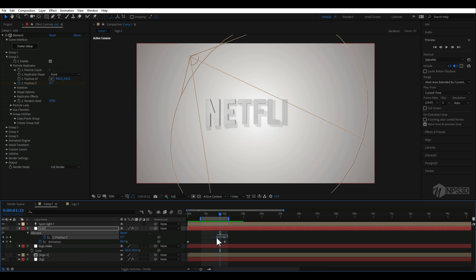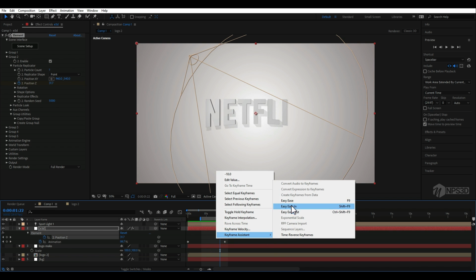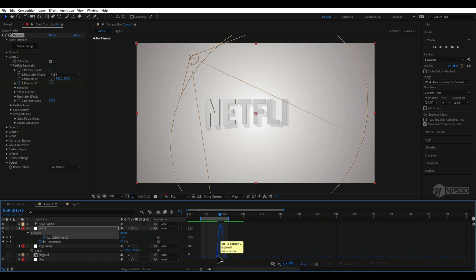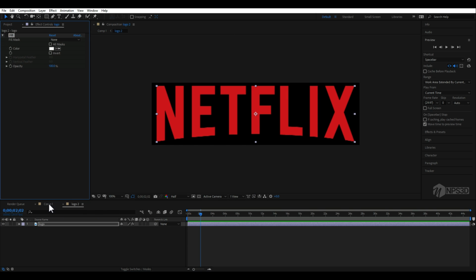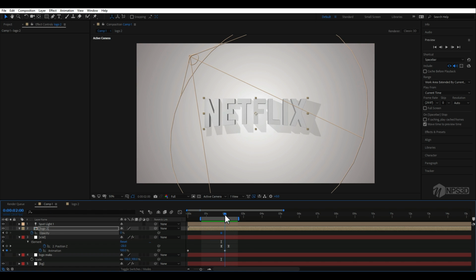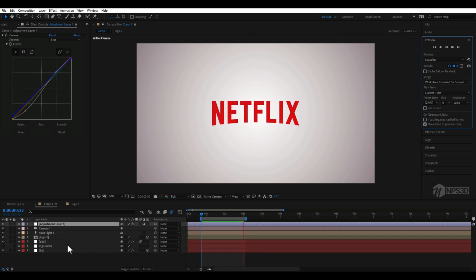Select the keyframes and make it easy ease in the graph editor and change it so it will start slow and go fast, end fast. Go to the logo comp and remove the fade in on the top. Add a few keyframes on the opacity and after a little bit of correction, this will come like this.